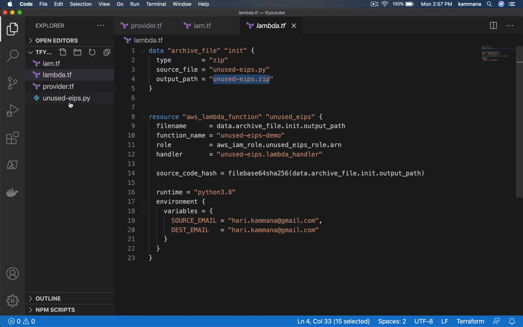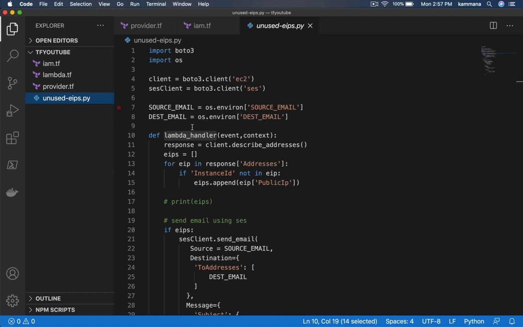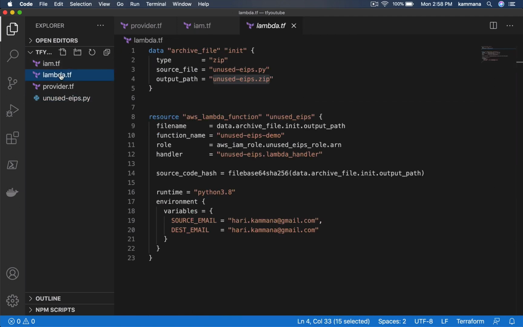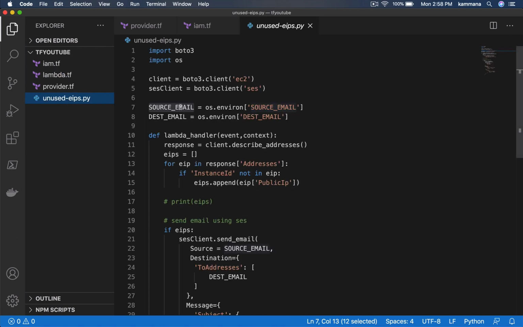Then we need to go to the Python script itself. I need to describe addresses on EC2, so I'm getting its client. I need to send email using Simple Email Service, so I'm getting its client. From environment variables, see here, I'm declaring environment variables under the Lambda function that I'm accessing inside my code: source email, destination email.